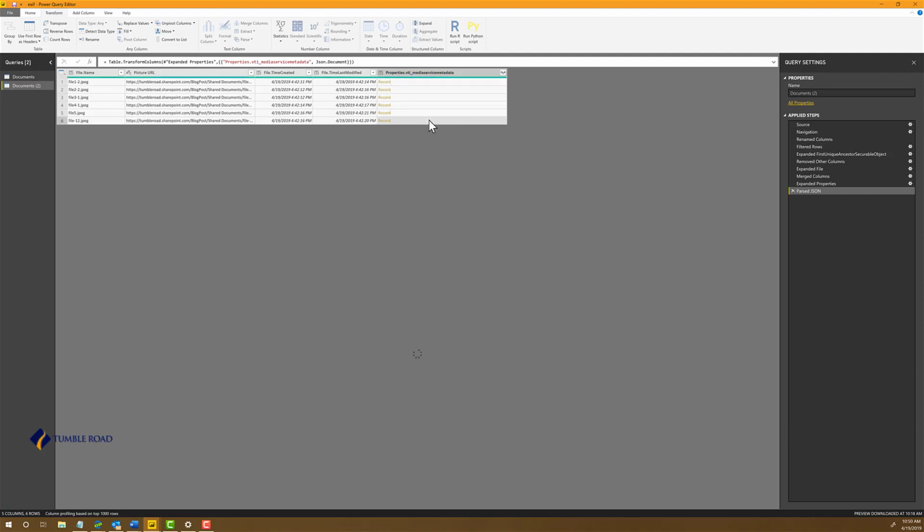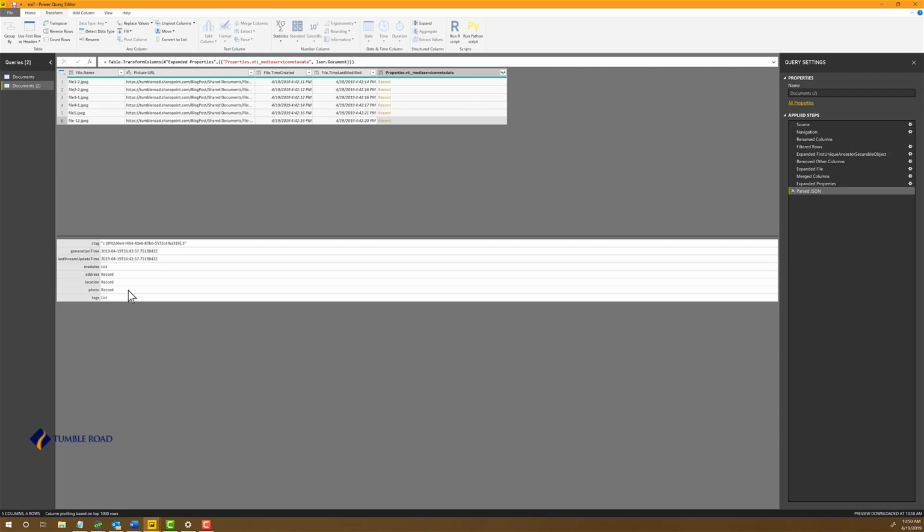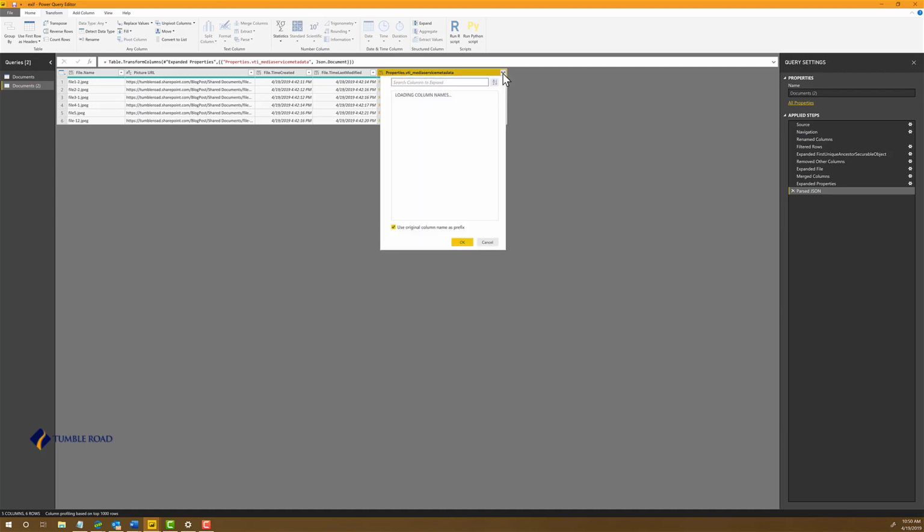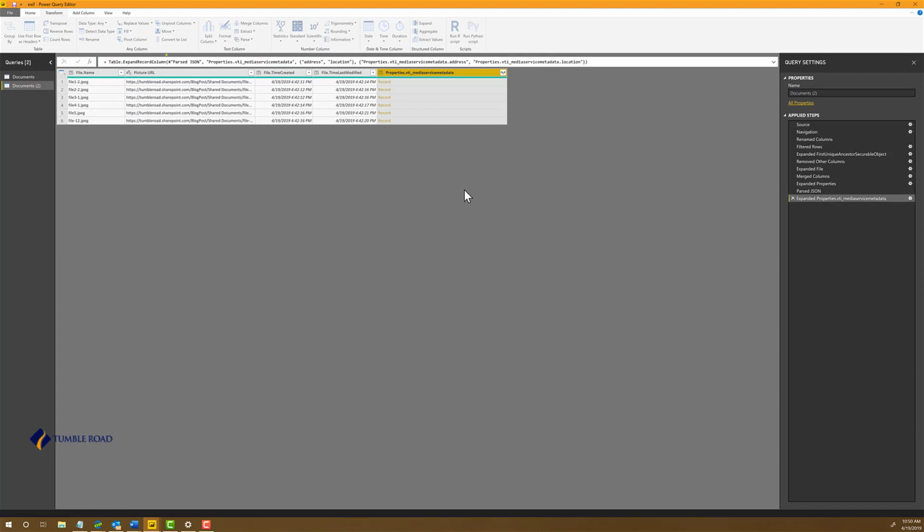So if I click just to preview the record, it'll show me what's in here beneath it. And the two things I need are really address and location. I don't really need anything else here. So we're going to expand this, and I'm going to untag everything. I want address and location. Go ahead and click OK.